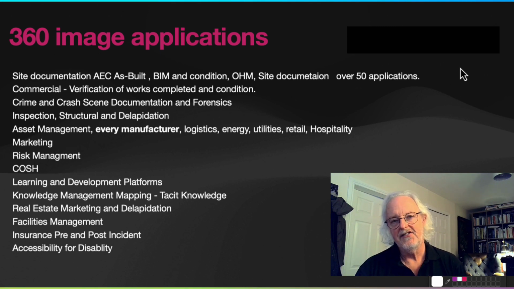One of my favourite things I do, and we won a small award for this, is to use this for what we call knowledge mapping. What's that mean? Well, 80% of everything you learn is from a story. And also in an organisation, 80% of what knowledge is held is not written down. It's not what we call explicit information. It's what we call tacit information or tacit knowledge.